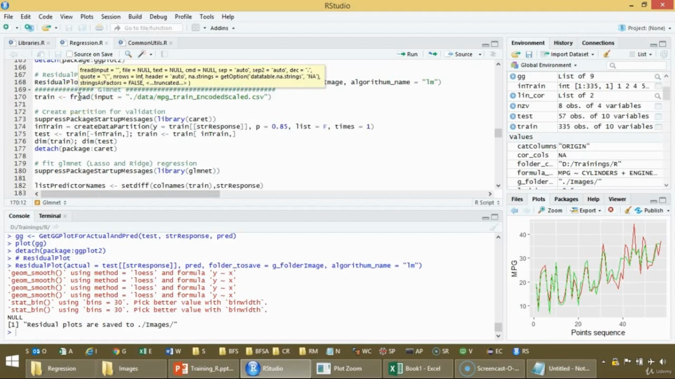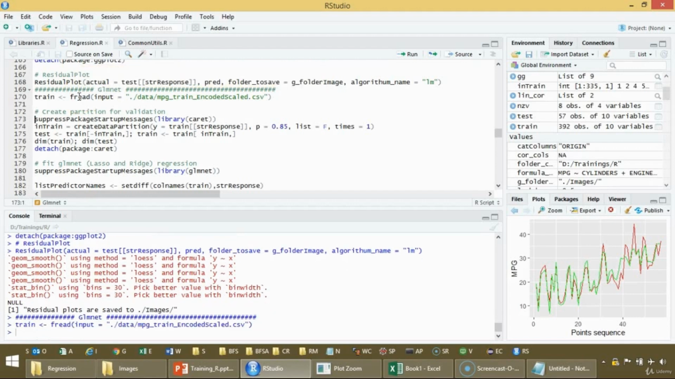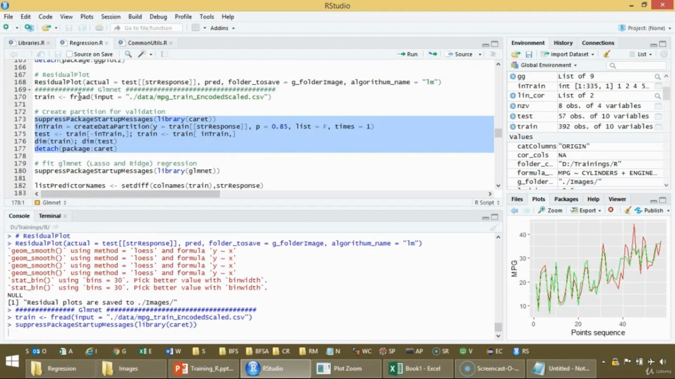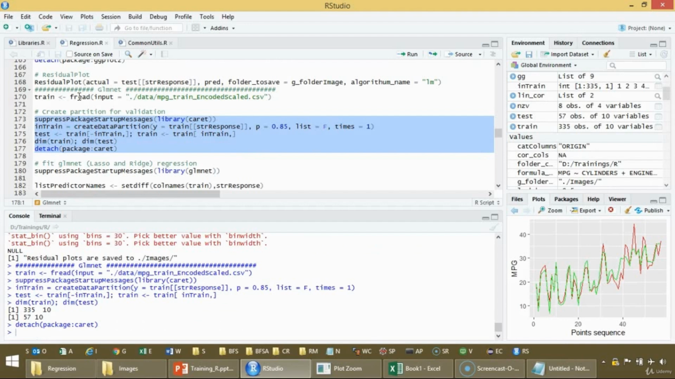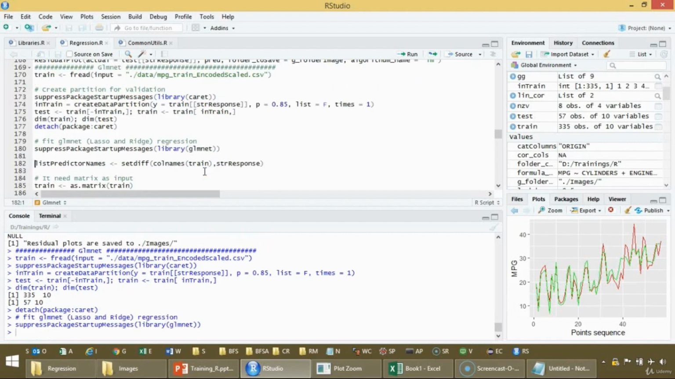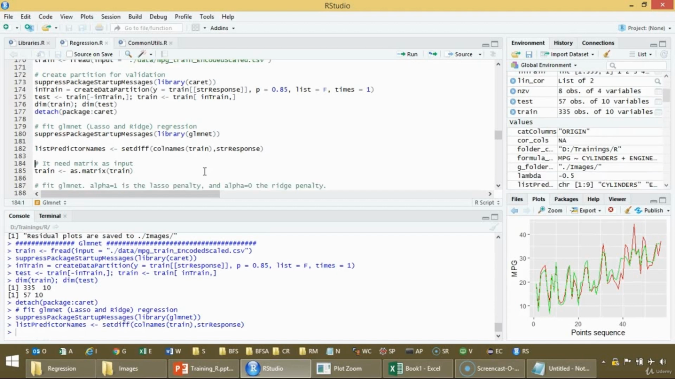On line 170 we are loading the data again, and on lines 173 to 177 we are dividing the data into 85% and 15%. GLMNet has been defined in the library called GLMNet. So on line 180 we are loading it, and on 182 we are making a list of all the predictive variables.